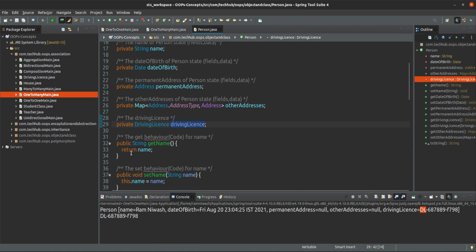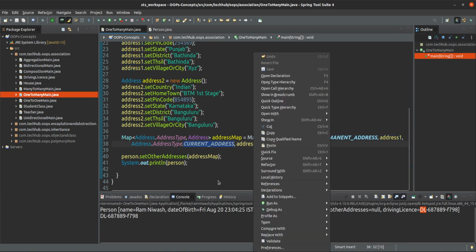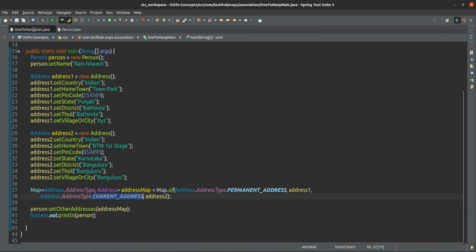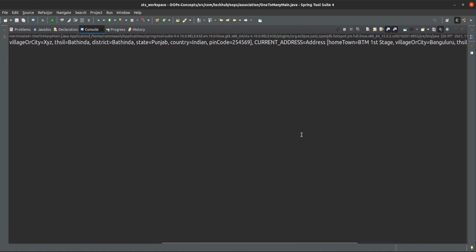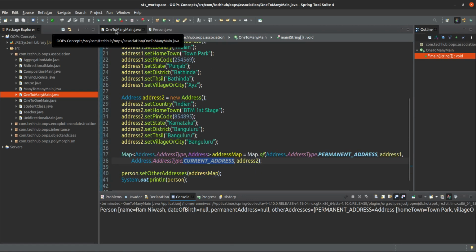This is the driving license that we already saw before. So this is the one to many. Here we are setting the first address as a permanent address, the second one as a current address, and we are printing this detail. If I run this application, I will show you the code. See, the name is this one, date of birth, the permanent address is this one, and the current address is this one. So this is the one to many.